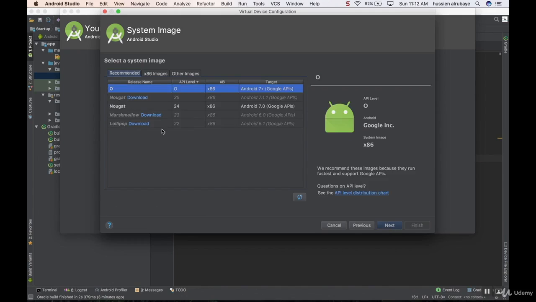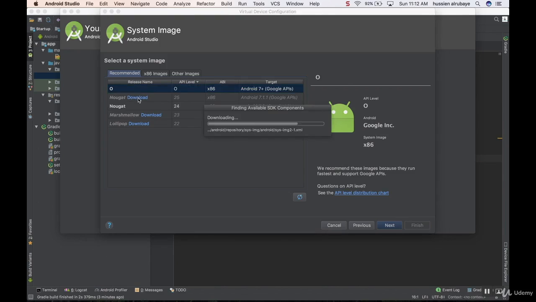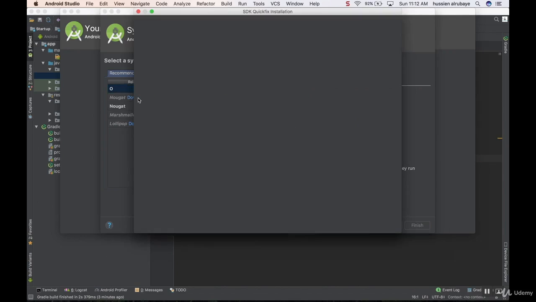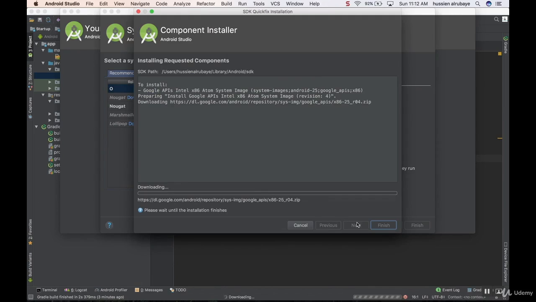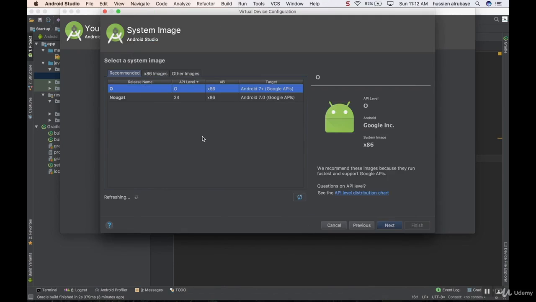Next, here I select the OS I want to use. Maybe you don't see this one alone. You see the word download beside the OS name. So if you see the word download beside it, just click on the word download, and you will start downloading it. Just complete next until it completes. I already downloaded it, so I don't need to download it again. So I have it already.